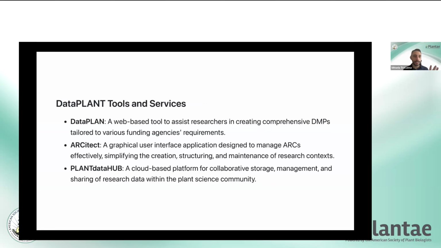Throughout this presentation, I may be using some terms that may not be super relevant for you, but just to be exhaustive, if I talk about DataPLAN, that's a web-based tool for creating your data management plan. It's the white part in the research data lifecycle slide that I showed before. And it allows you to write a data management plan that fits your needs.